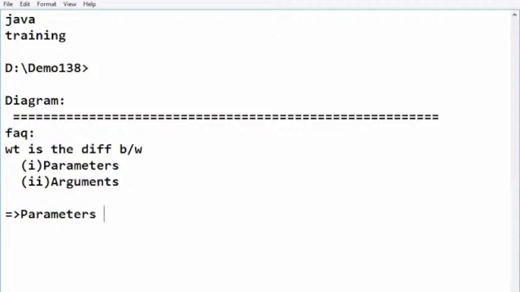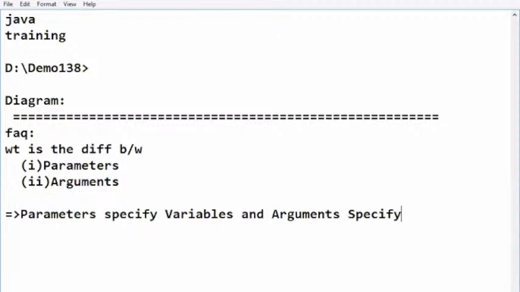Okay, right. Parameters specify variables. Arguments specify values. Parameters specify variables. Arguments specify values.